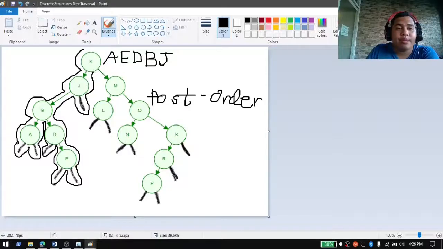This is not the last time that we will be reaching K. This is the second time, so we will do nothing. Then we proceed to the right of K, which is M. This is the first time that we are reaching M, so we will do nothing.